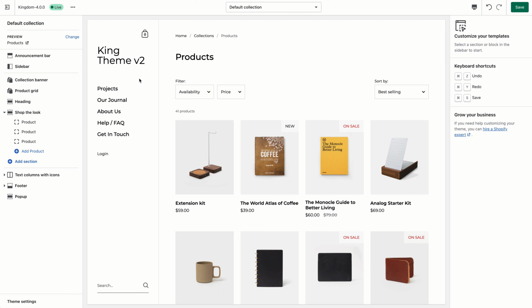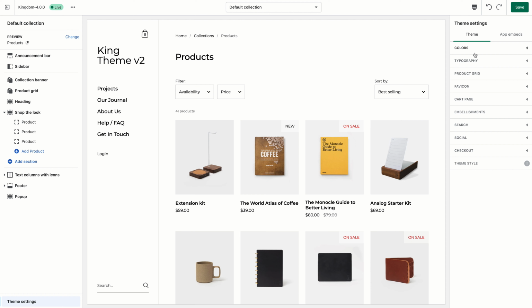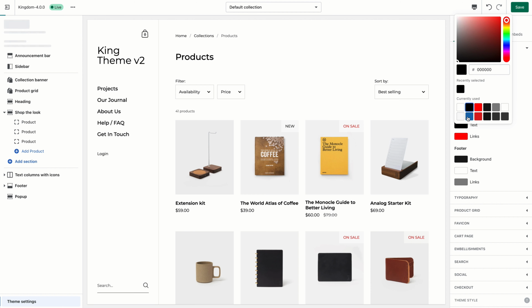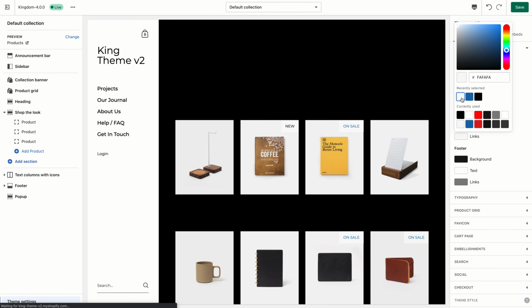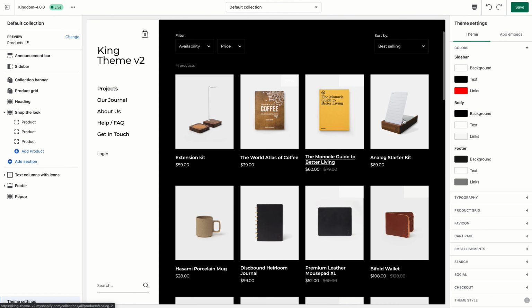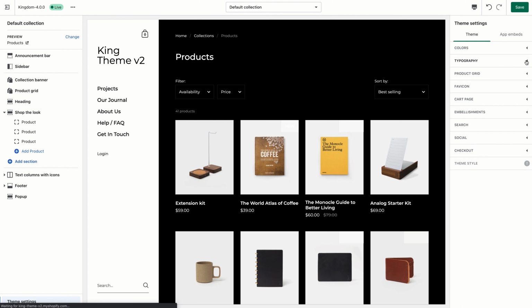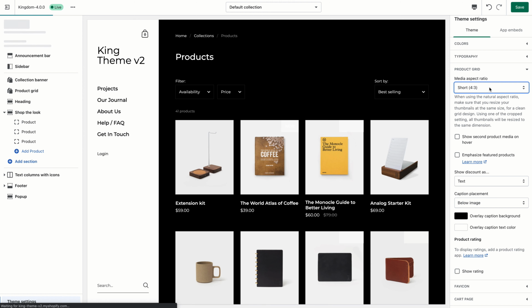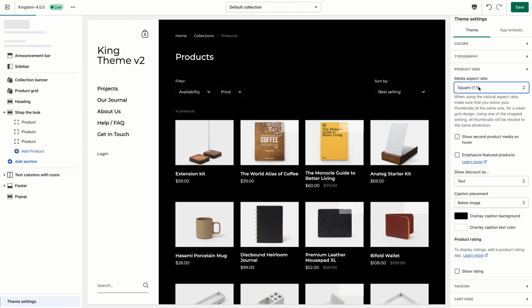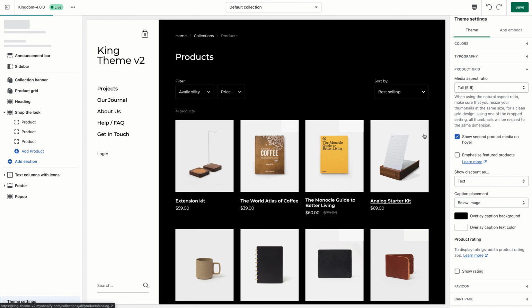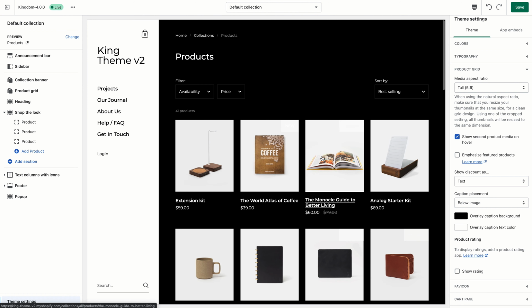Let's finish a bit with theme settings. So we've tackled at the beginning the colors, which you can change after your desire. We've talked about typography. Let's talk a bit about the product grid. By default, we have a natural aspect ratio, but if you have problems with ratios with images and want to have them at one size, you can play with aspect ratios in which you will have some cropping. You can also choose to have the second media on hover only for mobile devices.